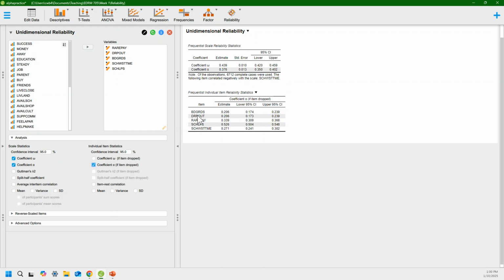If I dropped dropout, that item, my value of coefficient alpha would be 0.206, and so on and so forth, right? One of the things we can do is compare the alpha that we got here to the alpha that we would get if we drop these items. And if any of those are substantially larger, then we may say, okay, my scale would be better at measuring this single construct if I remove this item, right?